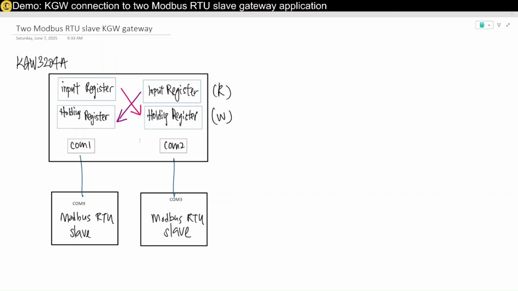Basically this is the read value and the write value over here. You will try to read from COM3, read the register, and write it to the holding register of COM1. Likewise, you will do the same from COM1, read the register, and write to the holding register of COM2, and write it to COM3 over here.